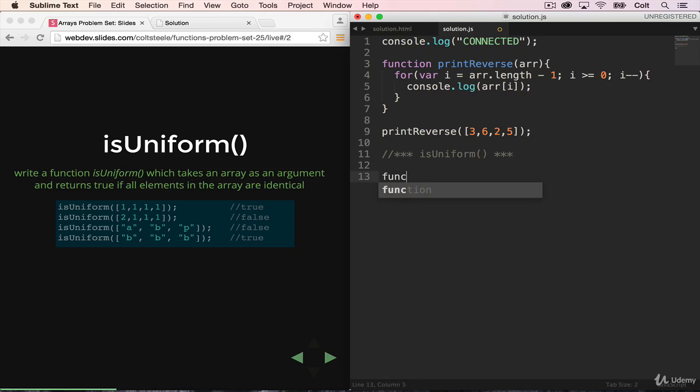So let's start by defining our function isUniform. And it's going to take a single array. So the way that I'm going to solve this, I'm going to make a variable equal to the very first item. So in this case, 1. And then I'm going to loop through the array and compare that first item to every other item. And if at any point they're not the same, then we're going to return false and just end the entire function. But if we make it to the end, that means that every item is the same, so we can return true. So I'm going to start by making my first variable, var first, is equal to the first item.